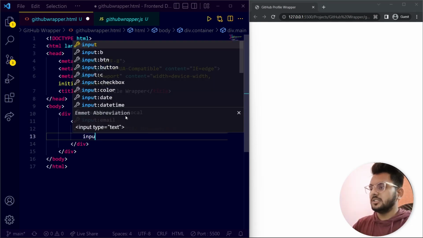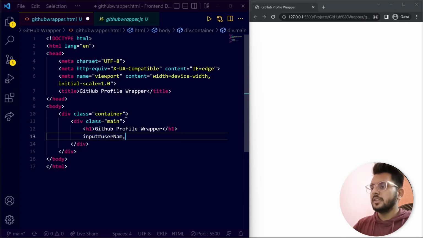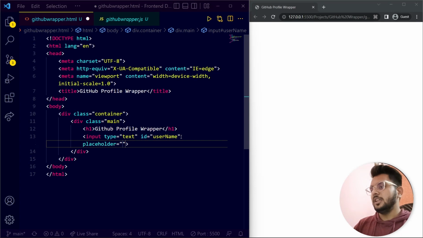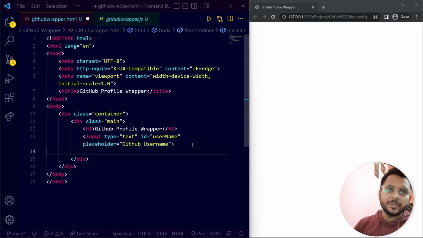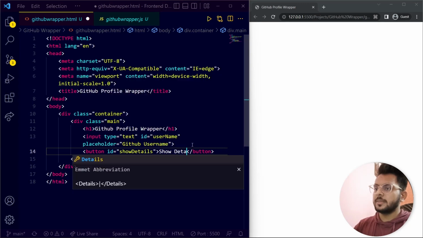But for now I will just take an input, and in that input I will give an ID, username, and I want to give a placeholder as well. The placeholder will be GitHub username. Now I need a button. On clicking that button, my profile info should be shown to me. So I will say button, and I will give some ID, show details, and I will write show details here.